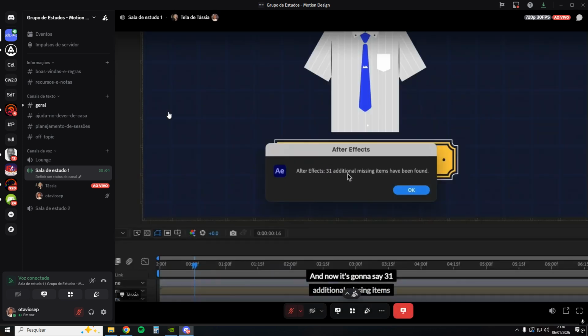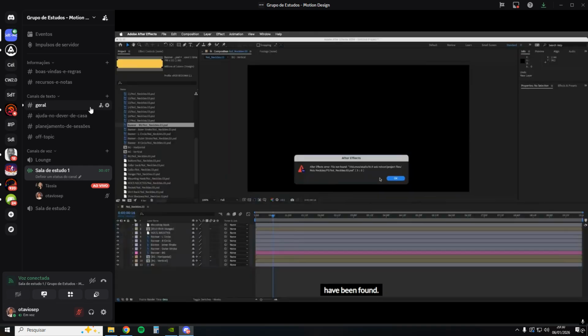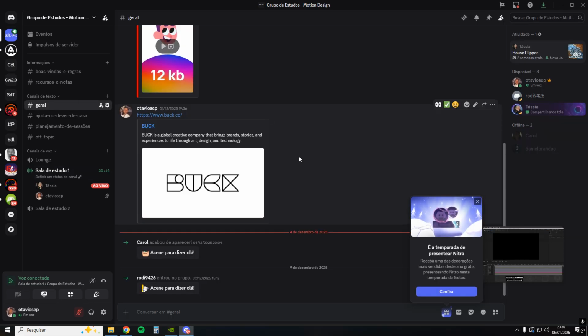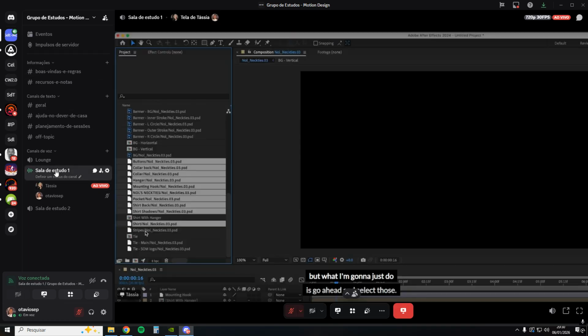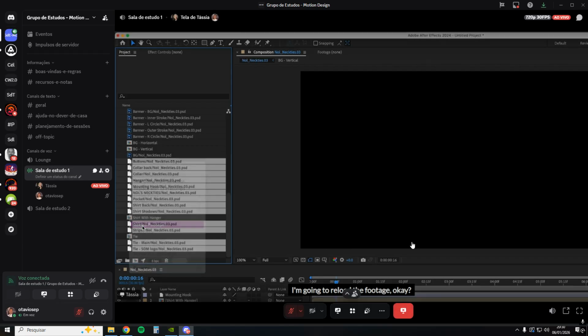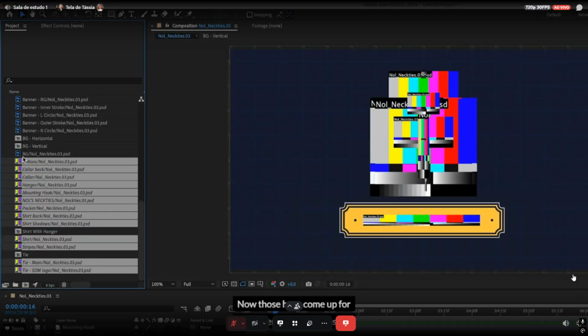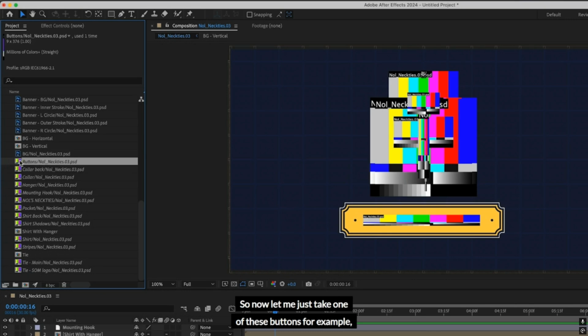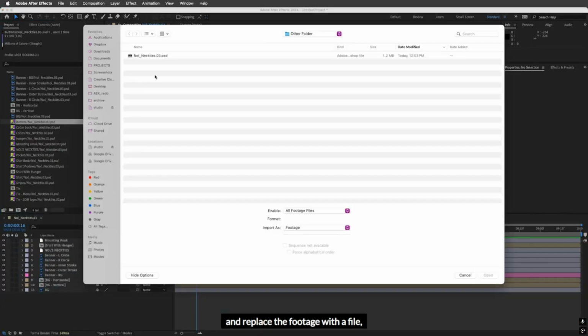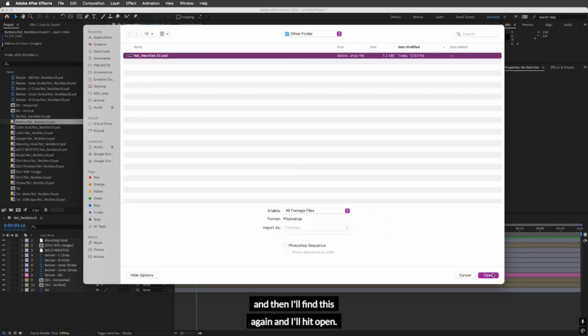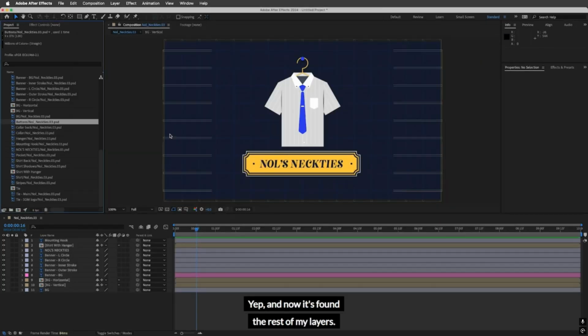And now it's gonna say 31 additional missing items have been found. Whew, okay. But now it's having some other problem as well. And it looks like some of the layers didn't reconnect, which is a little bit unusual, but what I'm gonna just do is go ahead and select those. I don't know what happened, possibly because I'm working off of a remote drive. I'm going to reload the footage. Now those have come up for whatever reason as missing. So now let me just take one of these buttons, for example, and replace the footage with a file. And then I'll find this again, and I'll hit Open. Yep, and now it's found the rest of my layers.